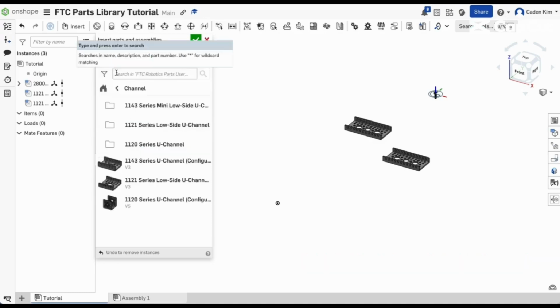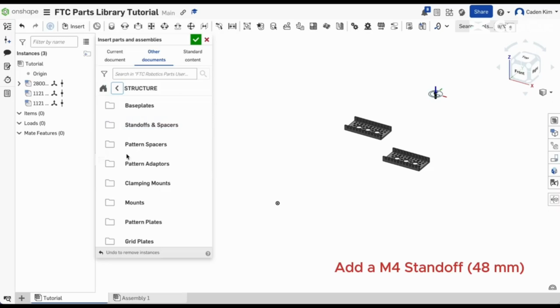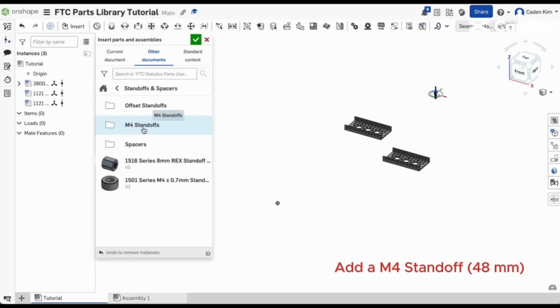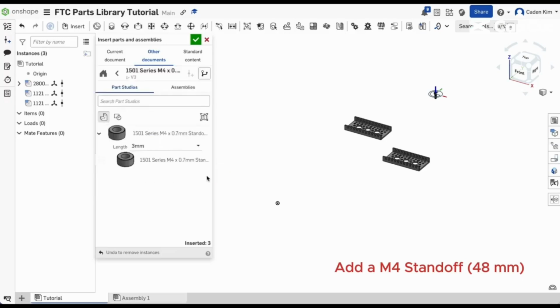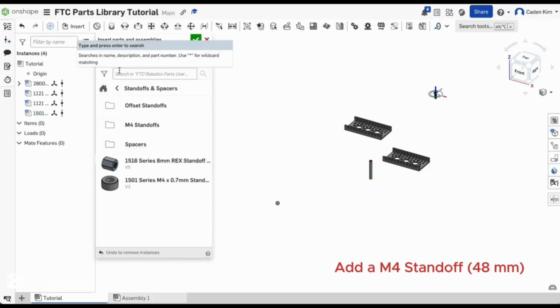Okay, from there, we are going to add our next part. So we're going to go out of channels. We'll stay in structure. In this case, we'll add some standoffs. We'll go with this round standoff over here, the configurable option again, and we'll do, let's see, 48 millimeters should be good, and we'll put that in.